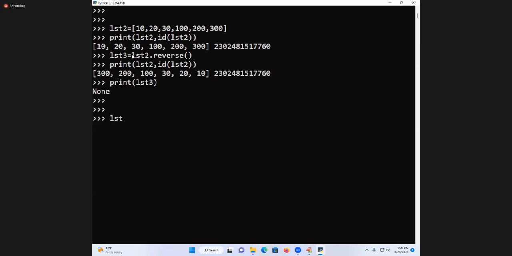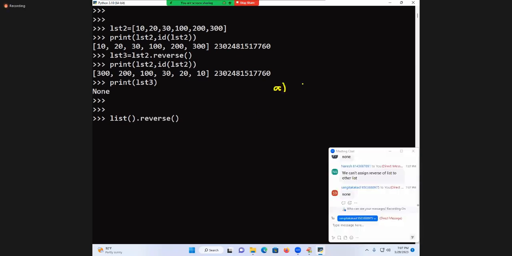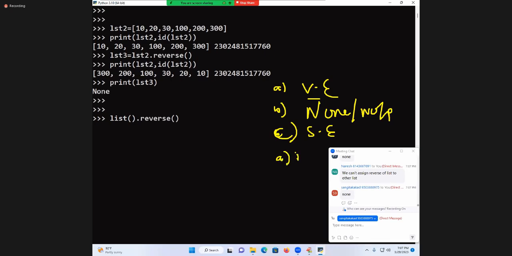LST dot, a list of dot what? A reverse. What will be the output? Option A, value error, since values are not there. Option B, none. That is nothing but a no output, since no values are there, no reverse. Option C is a syntax error and D is called a type error.